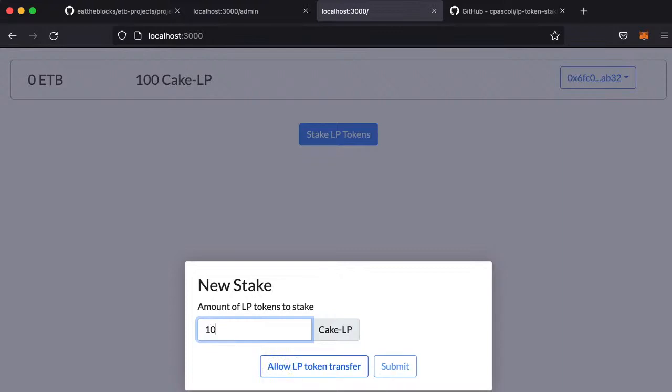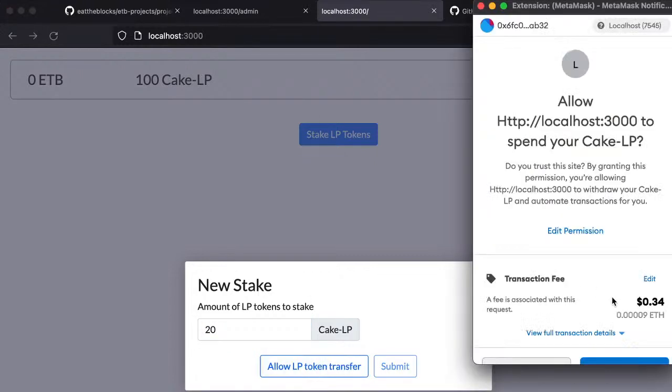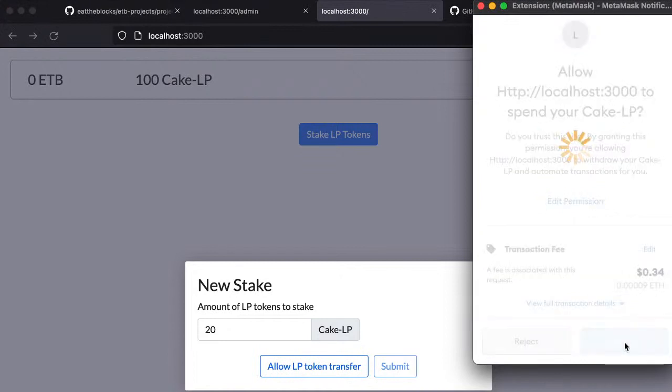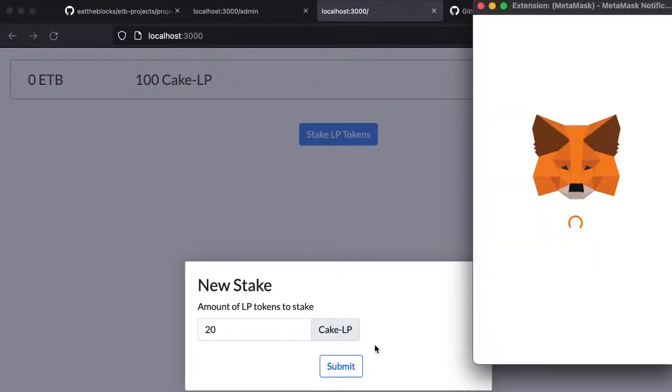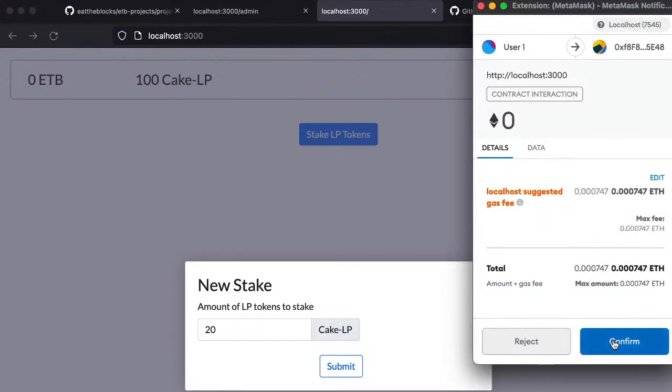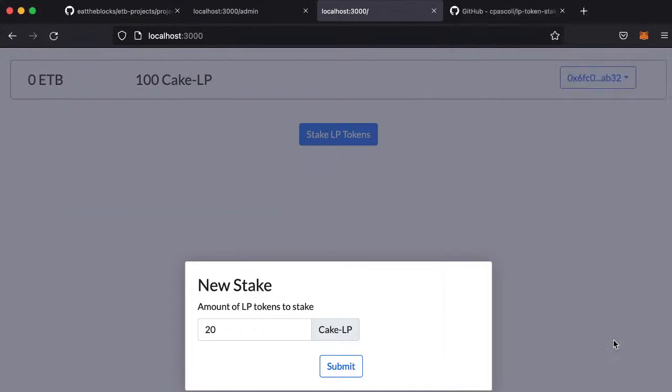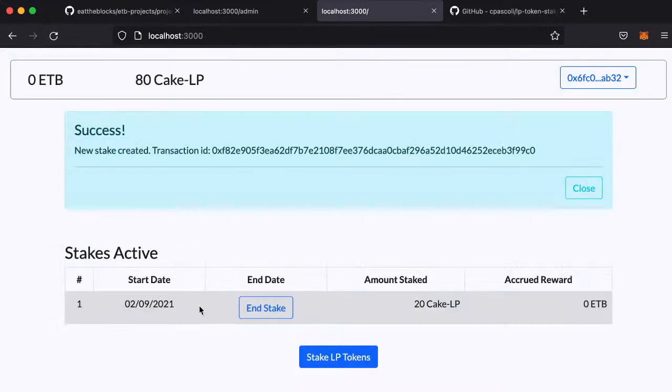So let's say we want to get a stake for, let's say, 20 KLP tokens. Again, I'll have to approve the contract to spend these tokens first, and then submit the transaction where the actual stake will be created. And here we go. We got 20 KLP tokens staked. And as the time goes by, those will accrue some reward.